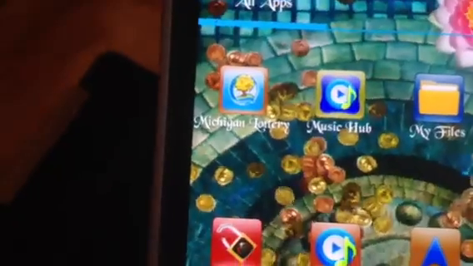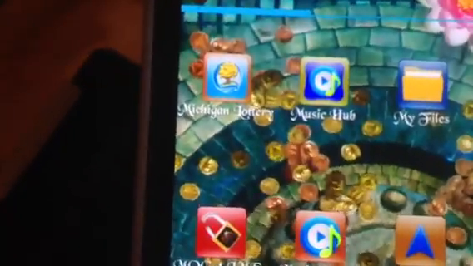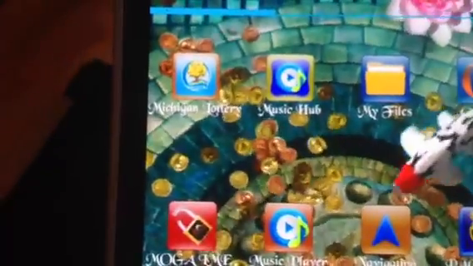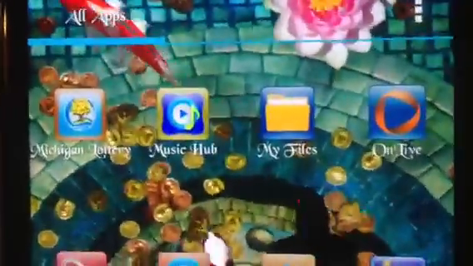Yeah. Michigan Lottery, for those who like to play lottery, they have them for every state for free in the App Store. You can download them and just hit them and check them. You don't have to wait for the news. It's very accurate and very quick. The scores come up quickly. On Live, I did a separate video on that.